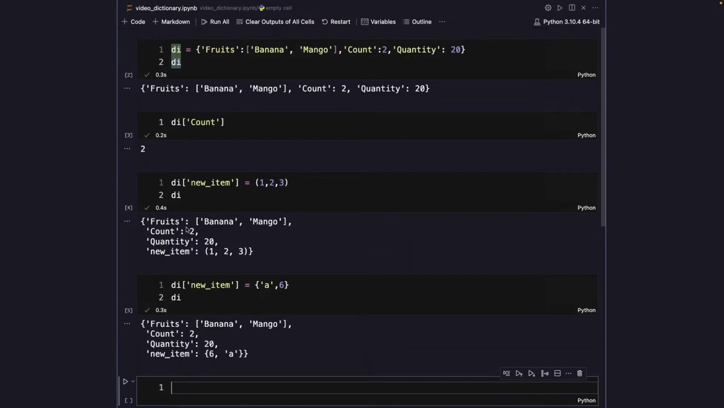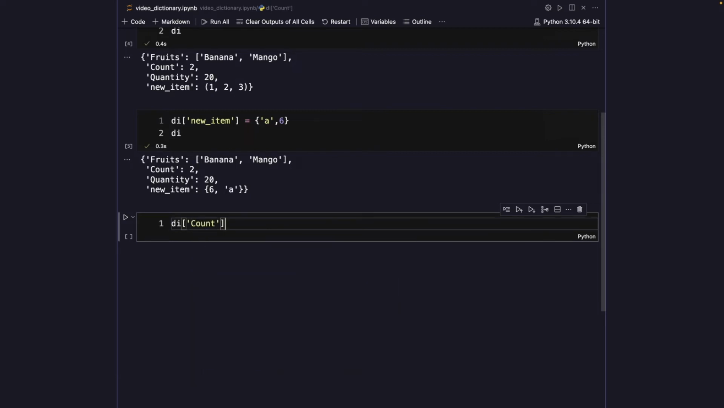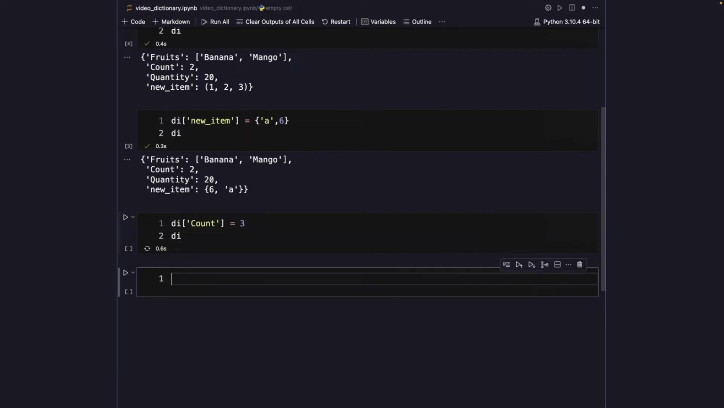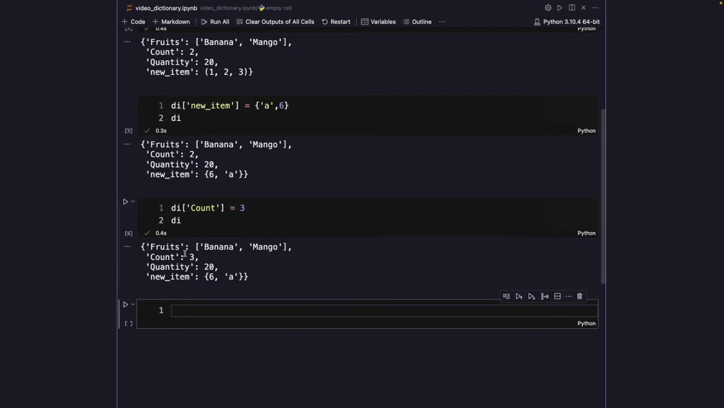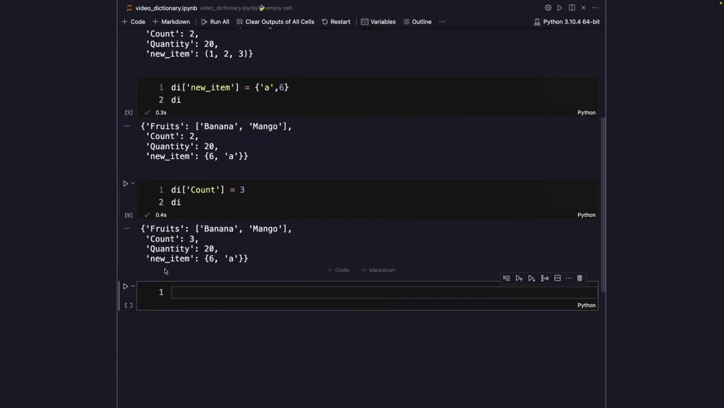Now let's do one thing. Let's update this count. Instead of 2, let's make it 3. Now let's see this dictionary, and you will see that our order remained. Its insertion order remained intact: as count was in the second position, it remained at the second index, but now its value has been updated. So its order will remain intact, only its new value will be updated.